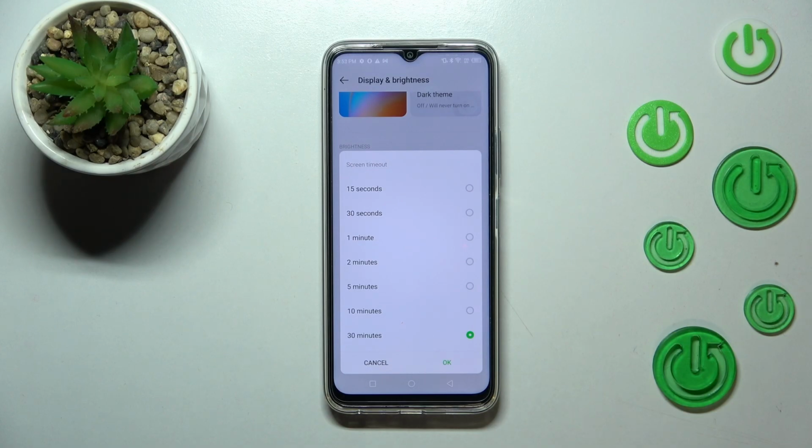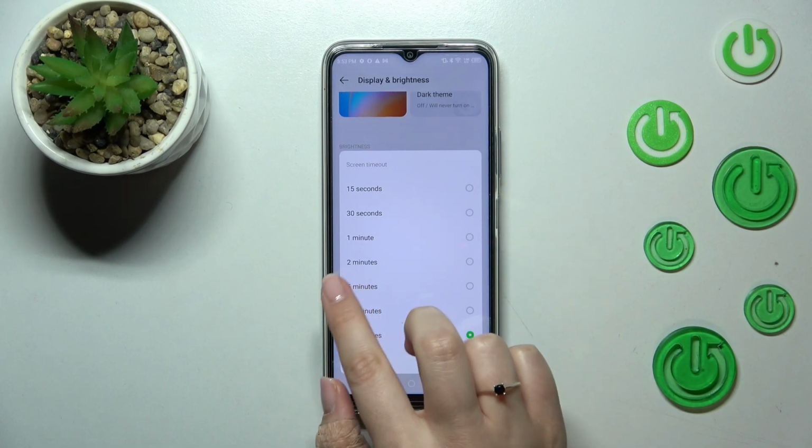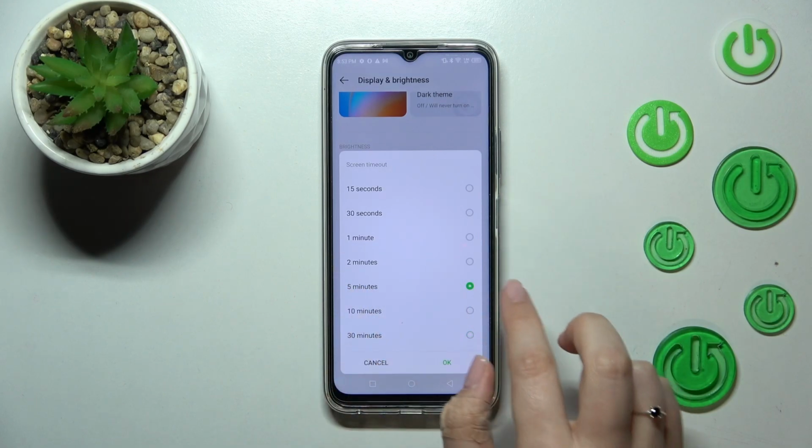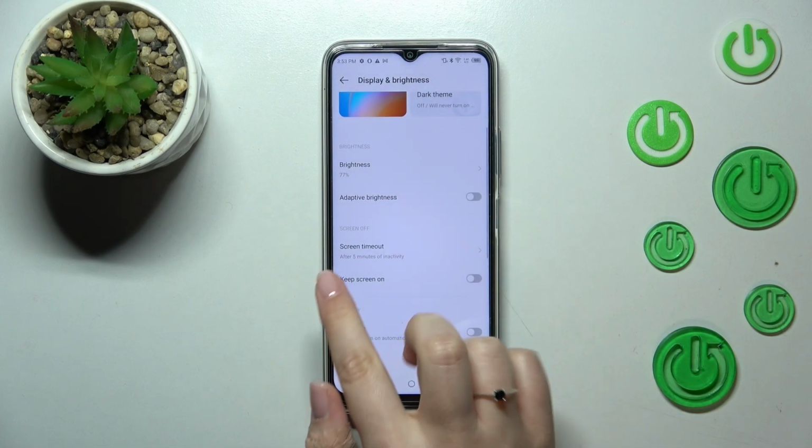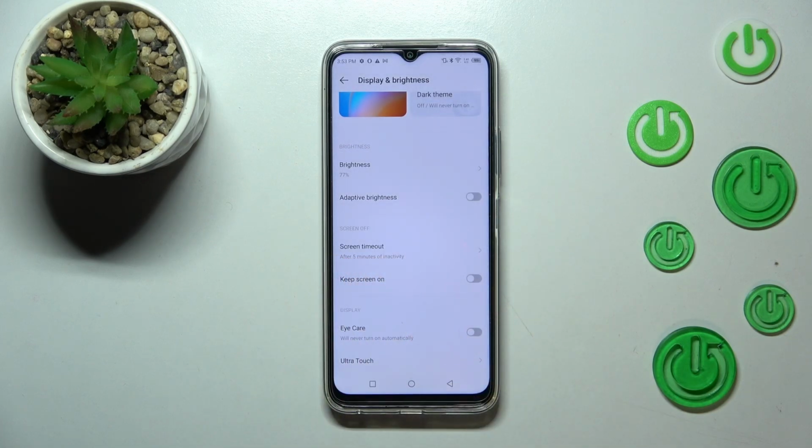And basically, all you have to do in order to change it is to simply tap on the option you'd like to use. So I will pick, for example, 5 minutes, just tap on it. As you can see, it is marked now, so just confirm it with OK. And it is immediately notified right here, which simply means that from now on, after 5 minutes of an activity, this device will black out.